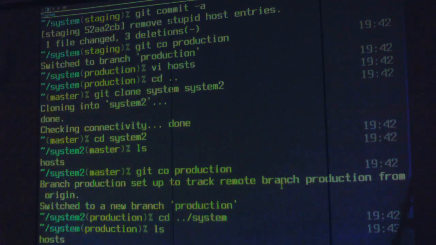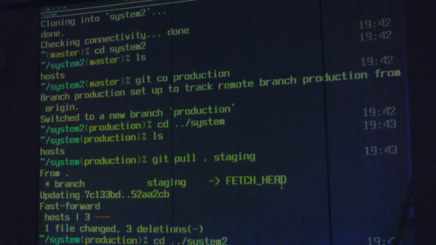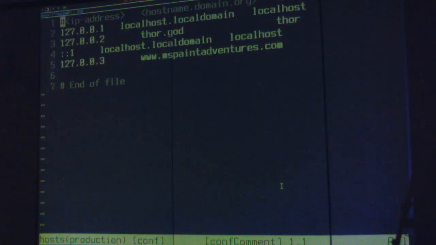The easiest way I do it is you pull from the current directory and the branch name. So I'm going to pull the changes from staging into production. And then on system two, I will just pull the production changes down, and they've been pulled down. And the file's been modified over here.